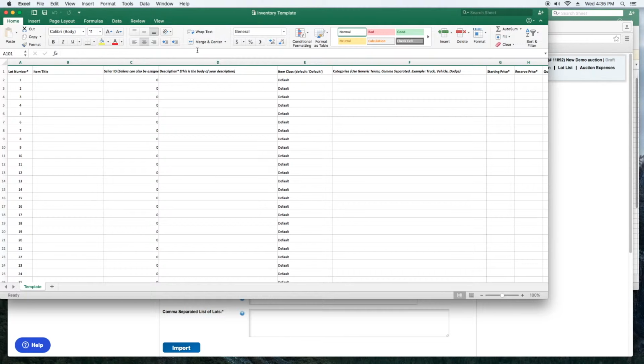You'll see that the header of each column matches a field in the manual entry process. Since most of these are self-explanatory, I'm going to highlight just a few things to keep in mind. First, any formatting that you attempt to apply, such as bolding or underlining, will be stripped out when you save the file due to the required file type for the upload. You will need to add your formatting by manually editing each lot description directly in KBID.